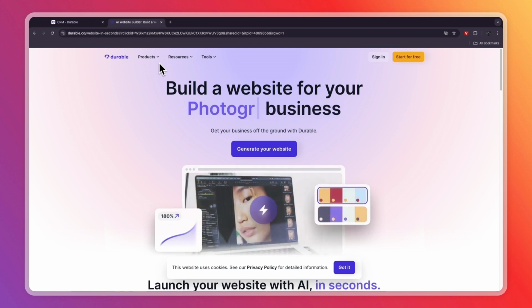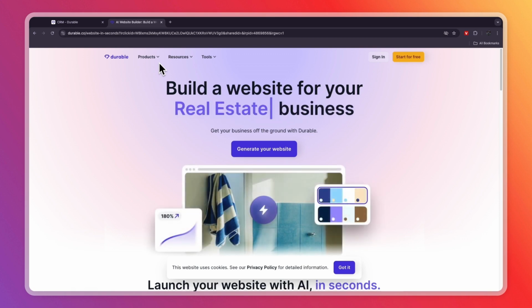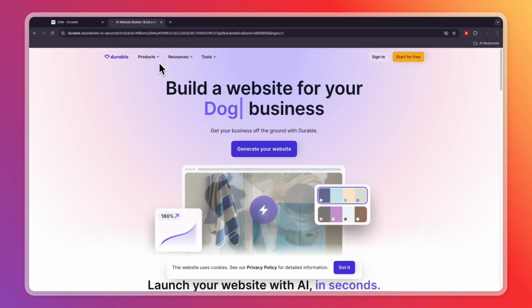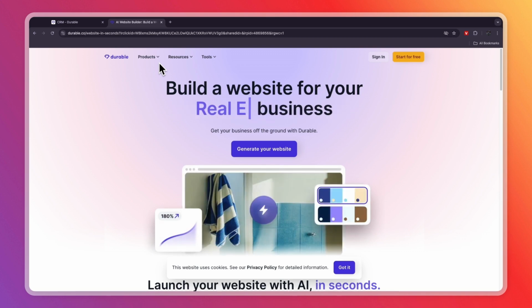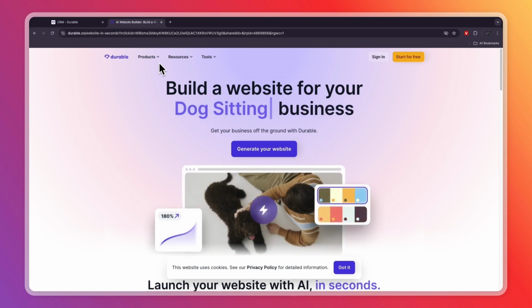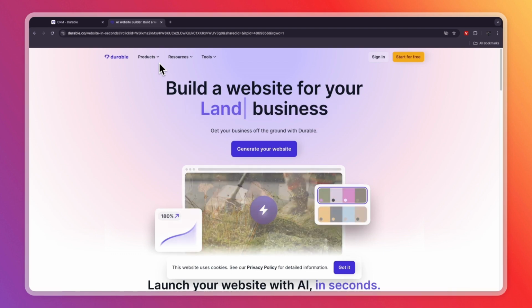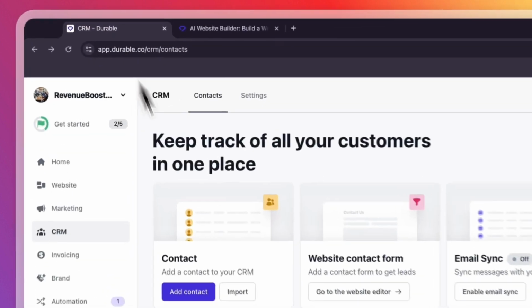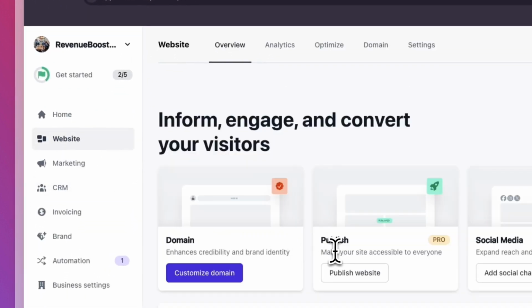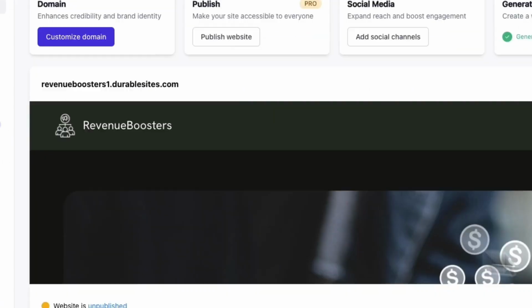Now I could have also entered, I don't know, a chiropractor category, and then it would have created a website for a chiropractor for me. In that case, it would take some more time to adjust all the images, the text, your opening hours, and stuff like that. But right here, I have an example of what it looks like. So this is the website that it created for me. I can really easily adjust all the colors, the text, and stuff like that.